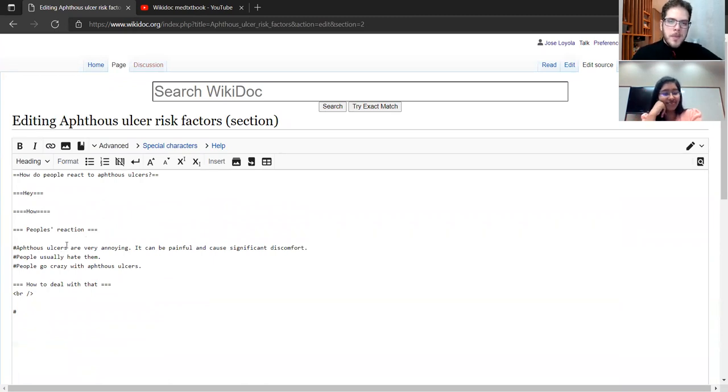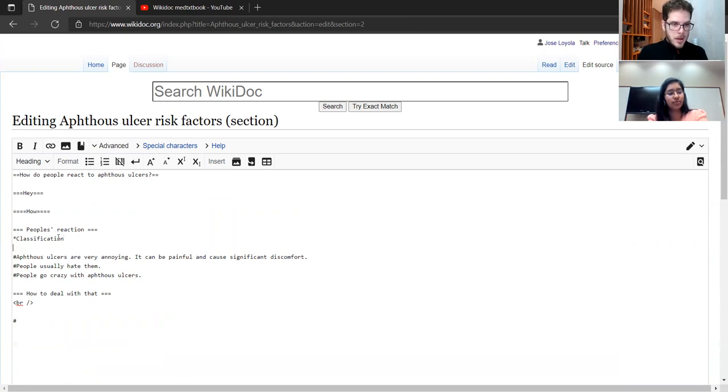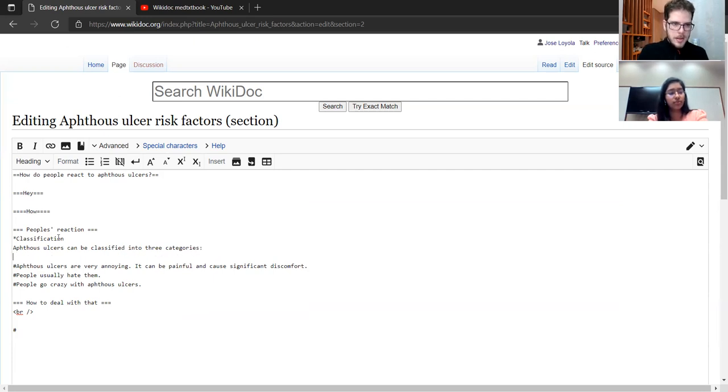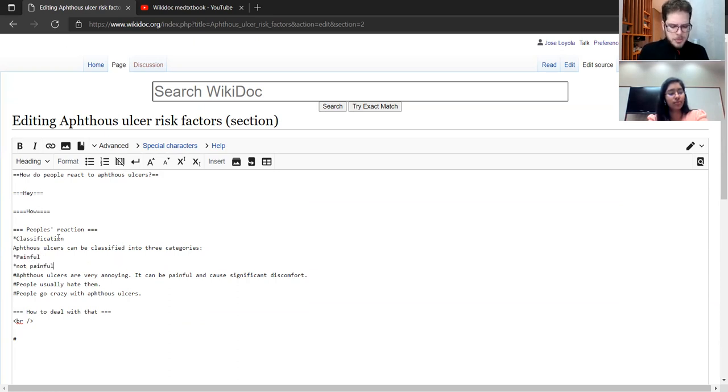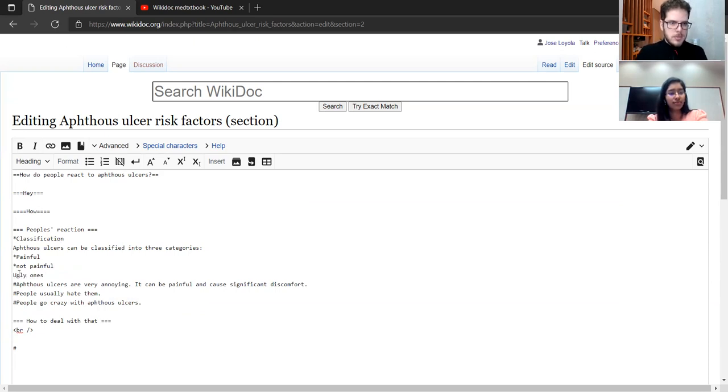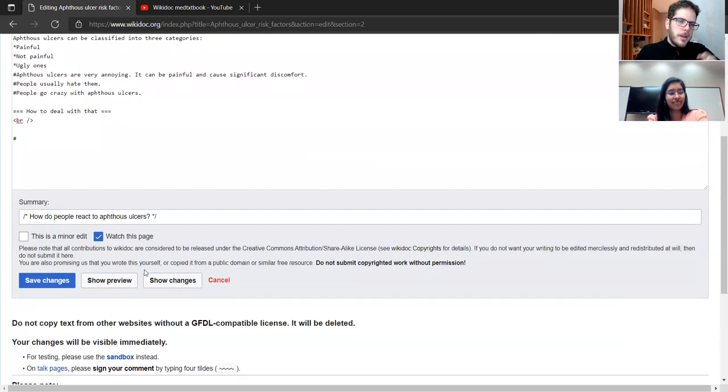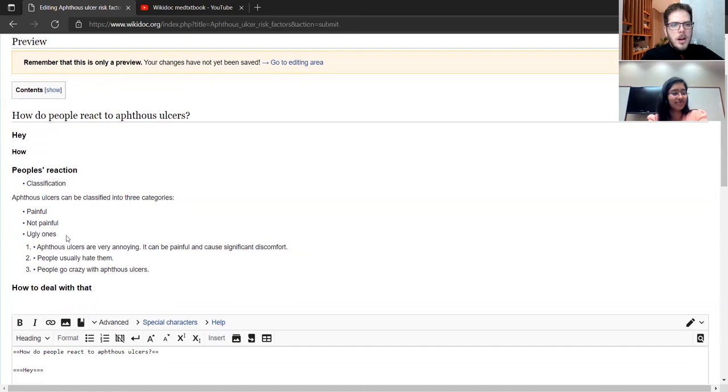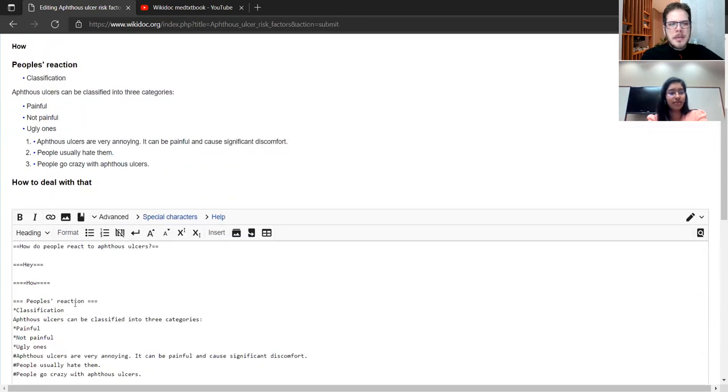If I want to add bullet points, I use this symbol and I can add bullet points. So, classification. Aphthous ulcers can be classified into 3 categories. Painful, not painful, let's just pretend, and ugly ones. Let's just pretend something. So you see how it looks? It looks messy. So how can I make it better?